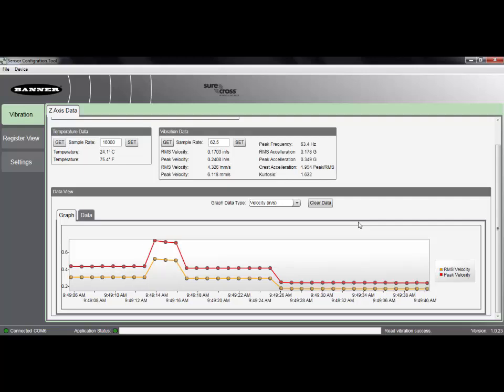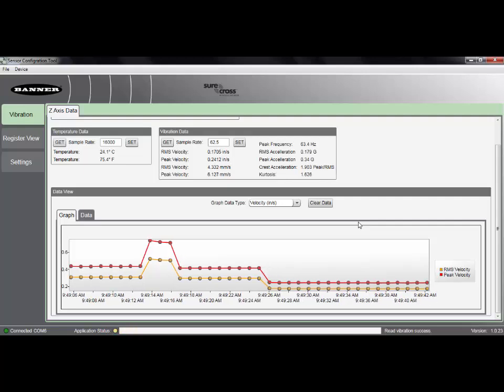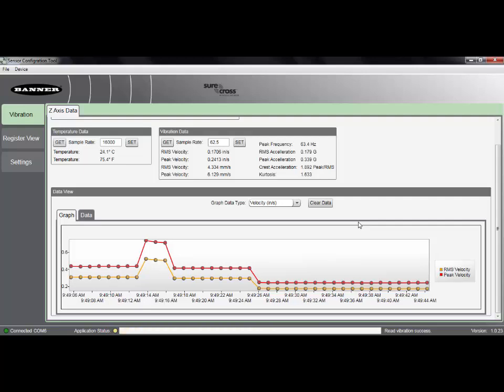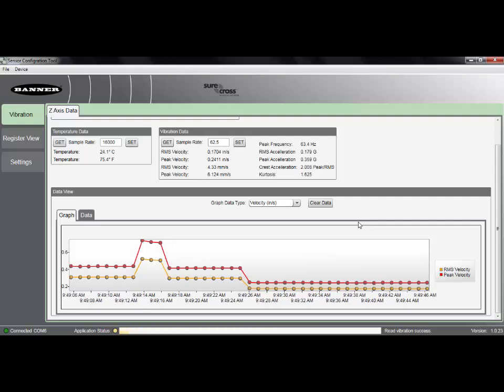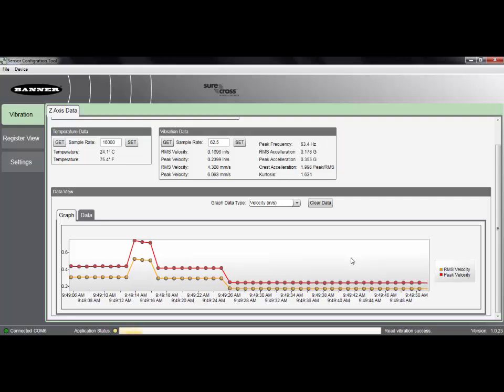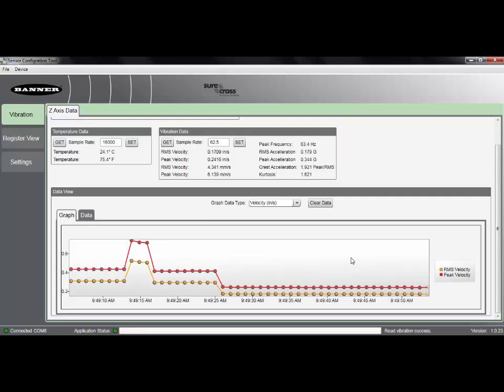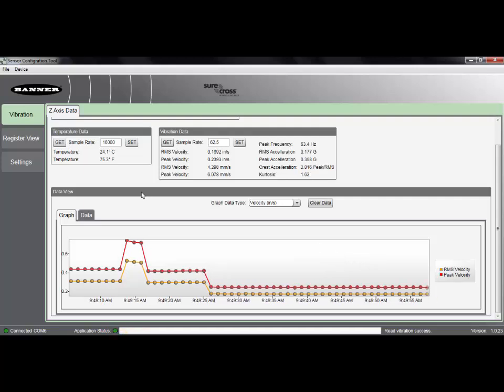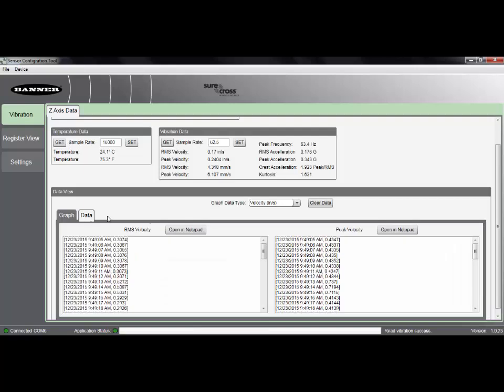So one of the limiting factors of the graph is that after 1,000 points of data, the graph stops updating. We run out of room on the graphing display, and so it stops taking readings and updating them on the display. So if we needed a longer-term solution, say a customer wanted to do a baseline of their machine for an entire work shift, we can go within the Data tab.